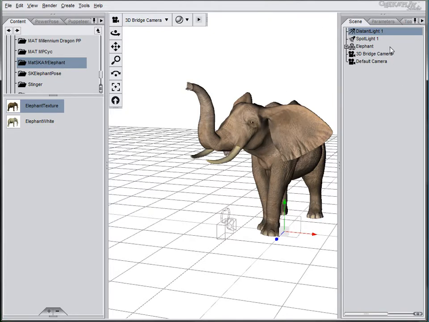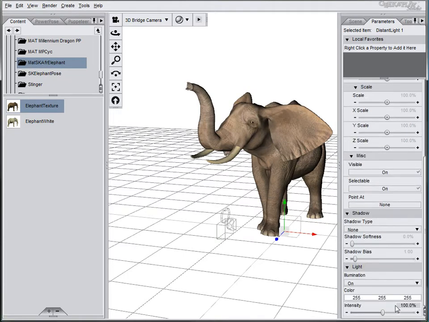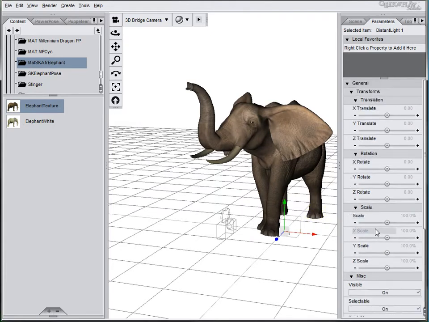Any of these lights you can select in your scene tree, and then you can adjust the settings for that light in the parameters tab. Here you can modify color, positioning, intensity, and the shadow type. And to get a better idea of how all these options work, I highly recommend that you check out our other tutorials for DAZ Studio.